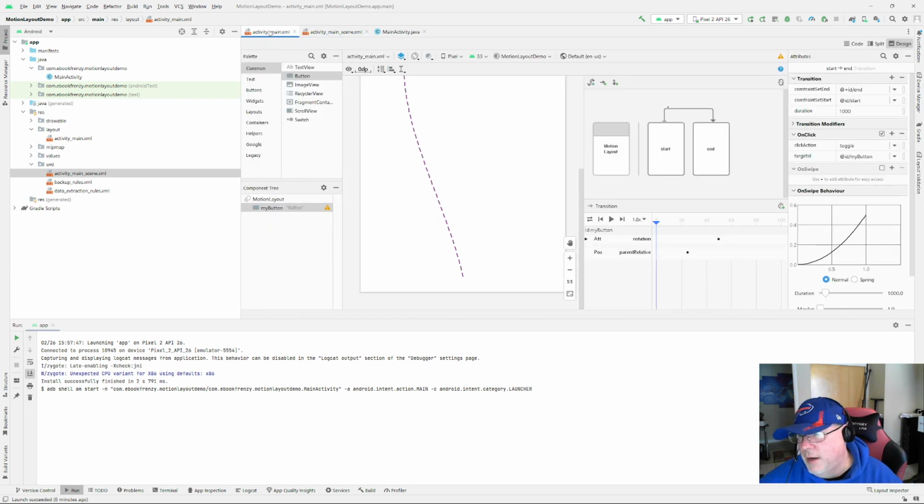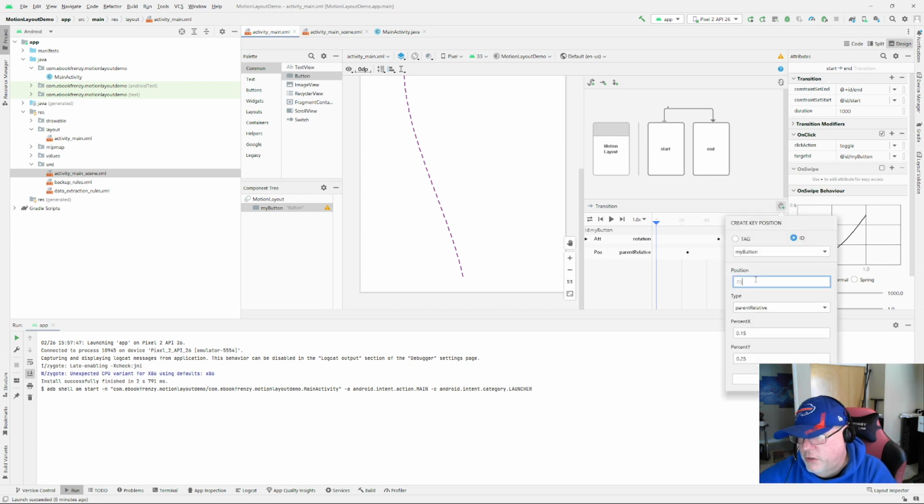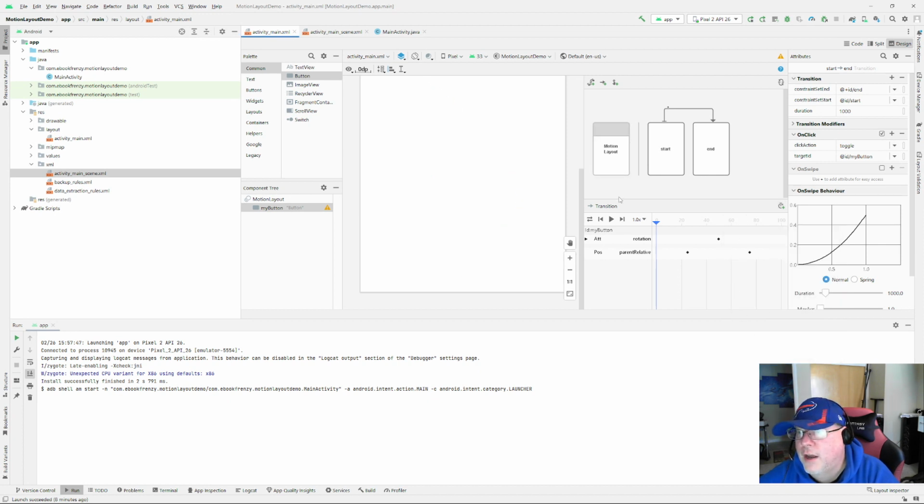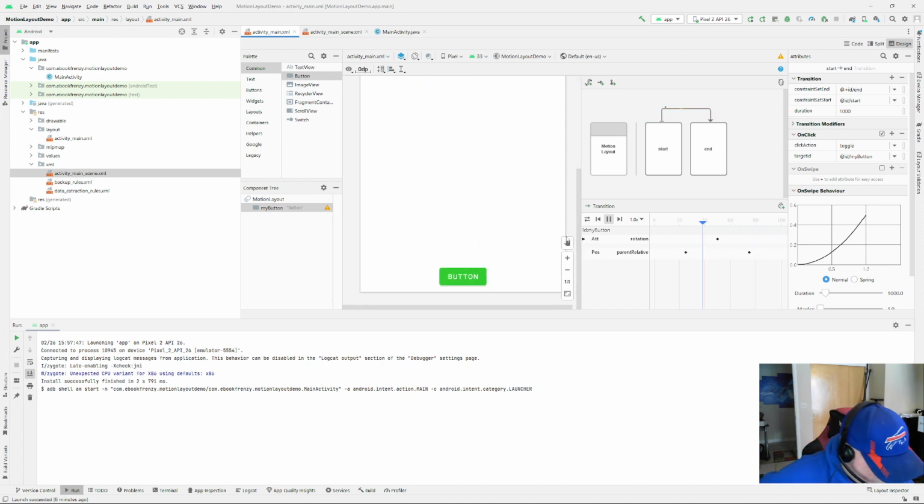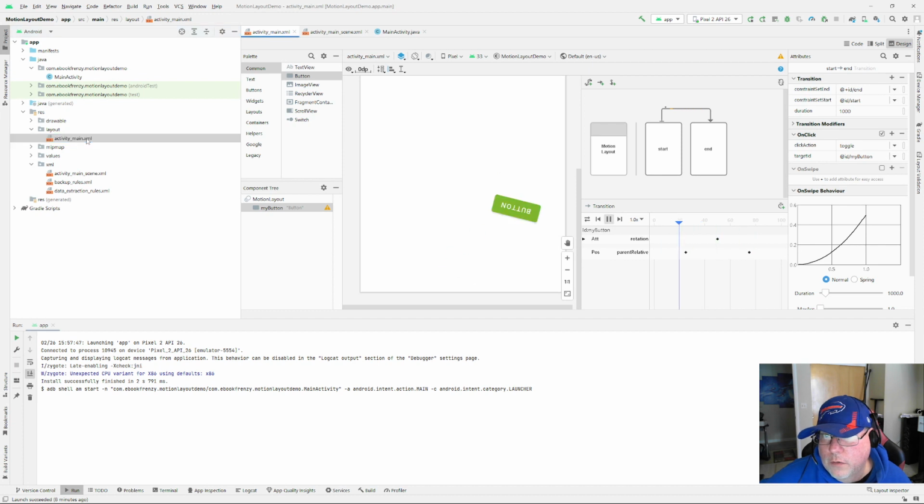Now we need to add a second one at position 75. So let's go back to our activity main and click on transition, key position, and this one's going to be at 75 position, 75%. And the final values they want us to use are 0.85 and 0.75. And we'll add that. So now if we just viewed that, looks pretty fancy. That's your animation. That looks good to me.